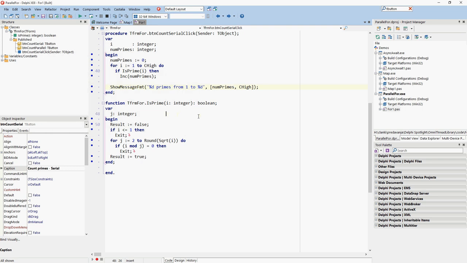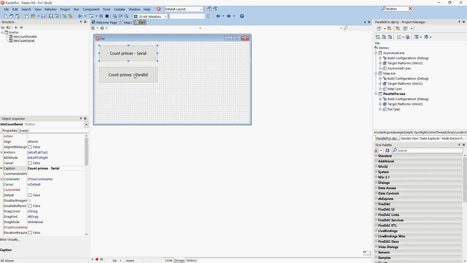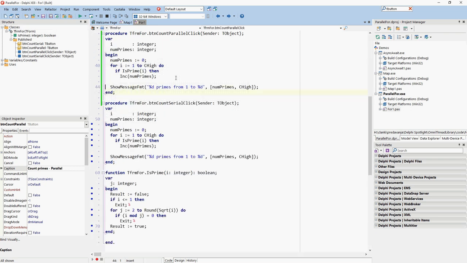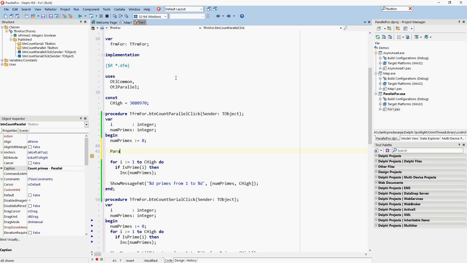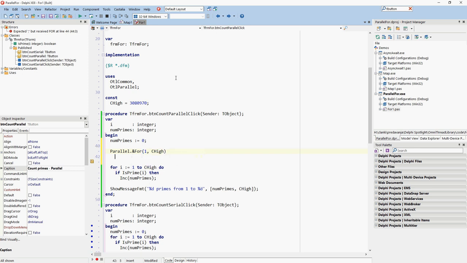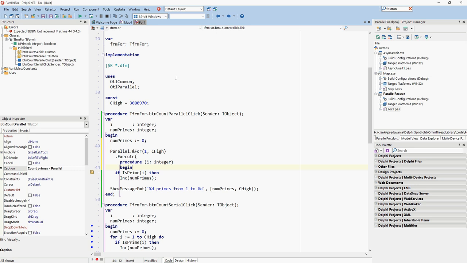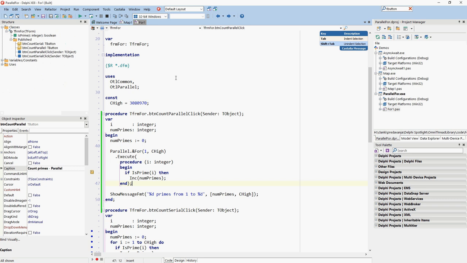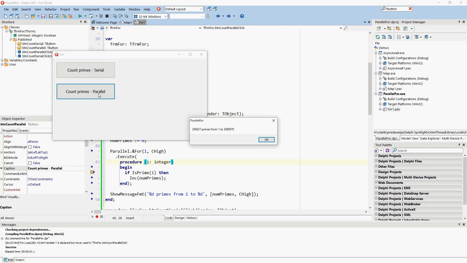Let's write this in parallel. I will just take everything from this event handler, copy, double click, paste. I will convert this into parallel. So I will change this for into Parallel.For by using the syntax Parallel.For, before, from 1 to CHigh, and then in this For execute some anonymous function, which takes a loop parameter, and I can leave everything else as it is. So let's run this in parallel. That's it basically. And I get, whoa, that's not 222222.